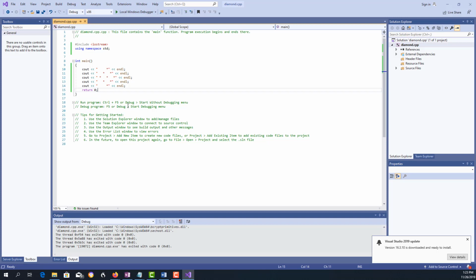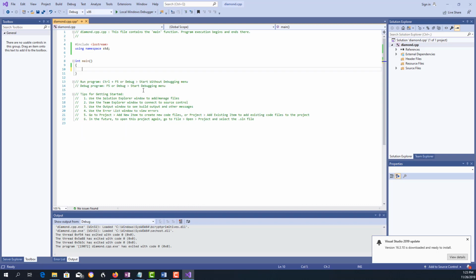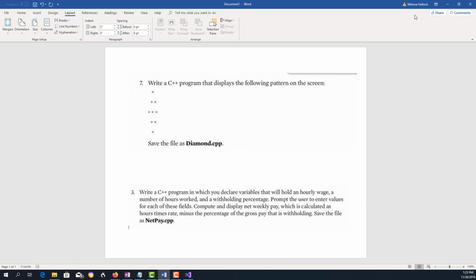Hopefully you can get a chance to look and see how that looks before I go on, but you can always pause and screenshot or whatever it is that you need to do. So the next program that we were going to write is a C++ program. We're going to declare the variables that will hold an hourly wage, number of hours worked, and withholding percentage. Prompt the user to enter values for each of these fields. Compute and display net weekly pay, which is calculated as hours times rate minus the percentage of the gross pay that is withholding, and then save that file as netpay.cpp.